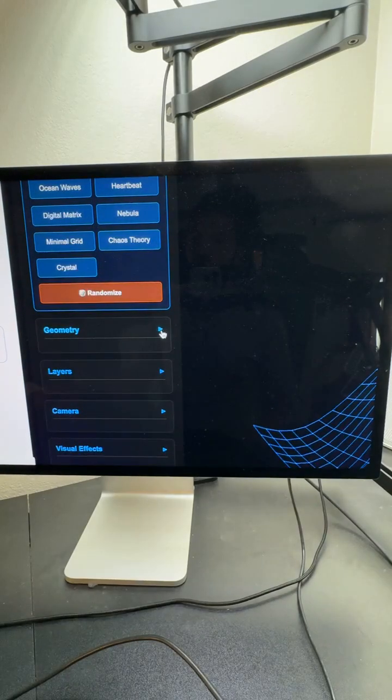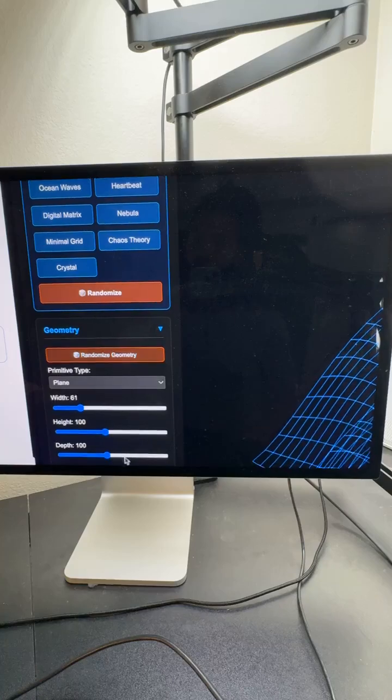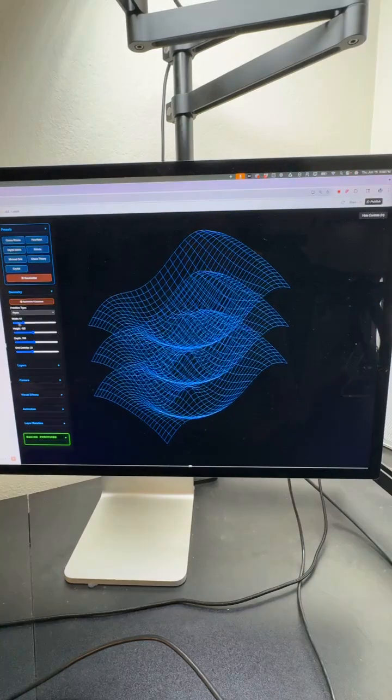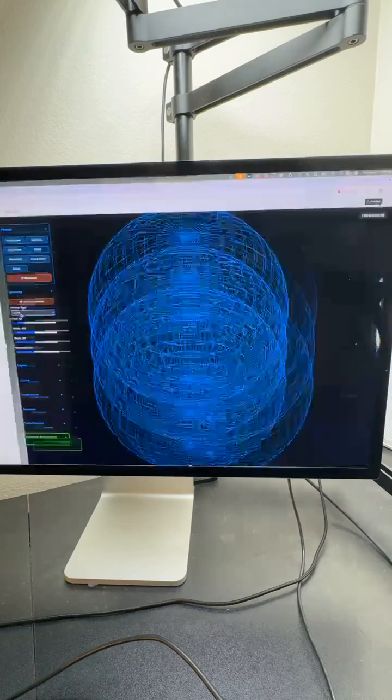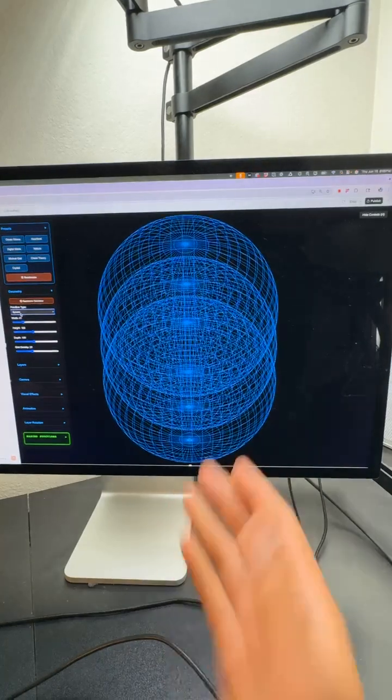I wanted to have a section to affect just the geometry. So let's say I really like the color and I like the movement, but I want to change the geometry from plane to a sphere. Look at that, it swaps all three of those with spheres.